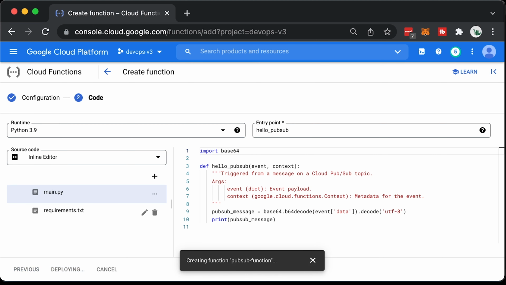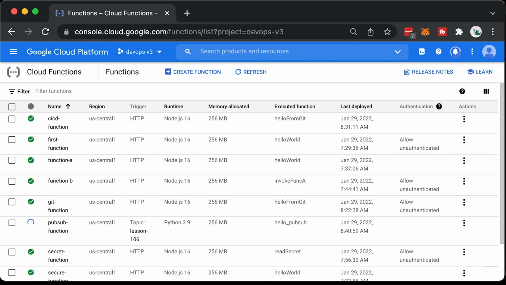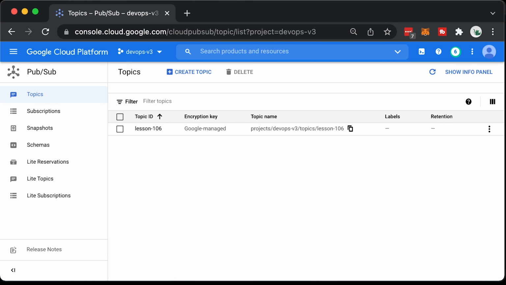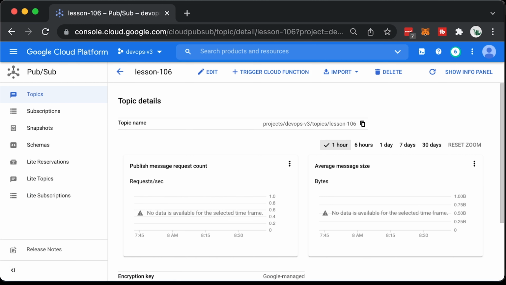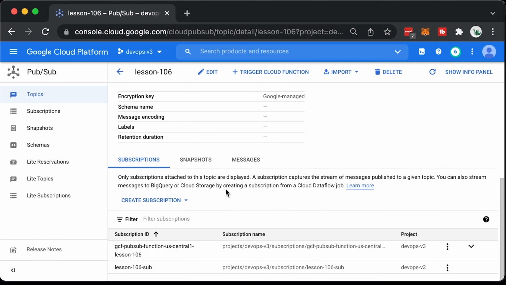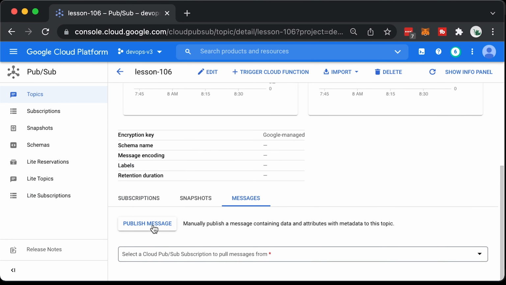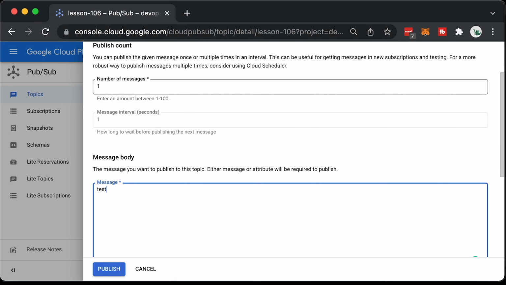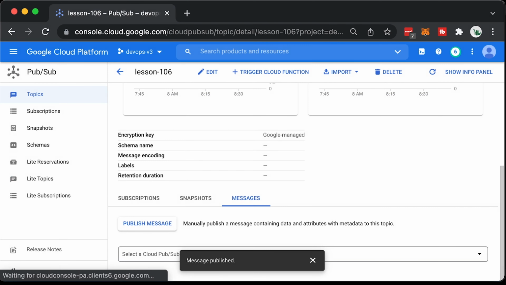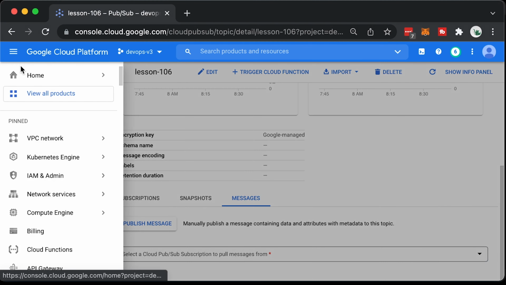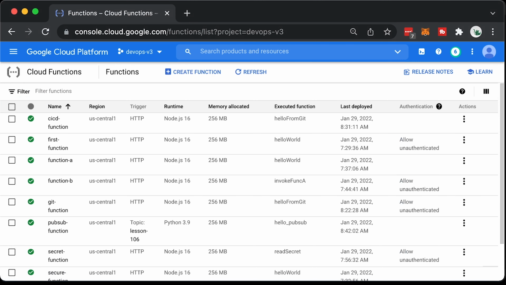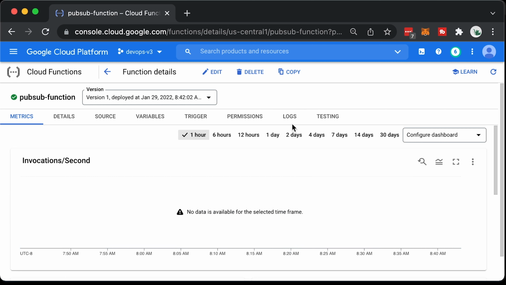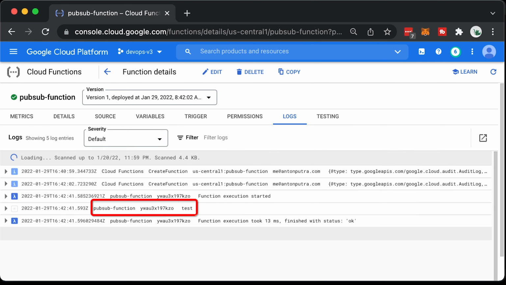Wait a couple of minutes till the function is ready and go to Pub/Sub. Select a topic and publish a test message. Now let's check if the function was triggered by this message. You should be able to find the test message in the log of the function.